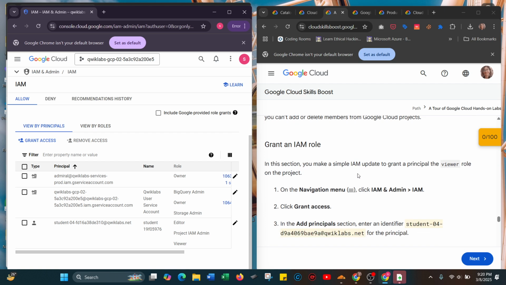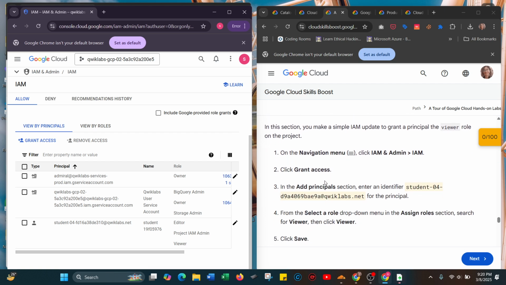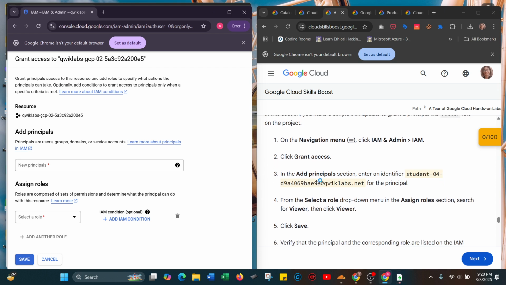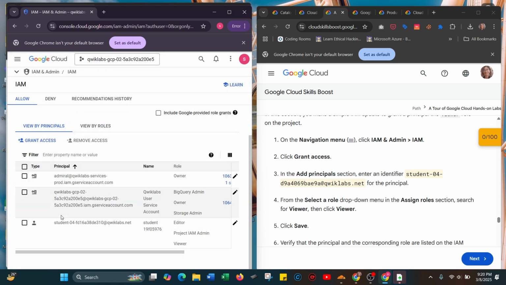Okay, so for the intern, let's click on grant access, and in the add principals, enter an identifier for that student. Okay. Cancel. Probably I'll have to copy it. Yes, let's copy it. I'm copying it. Then grant access.